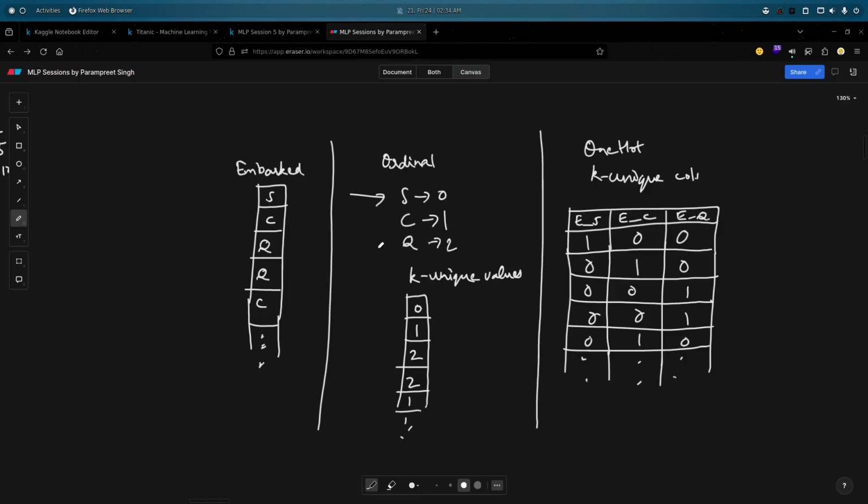Now there comes a label encoder. Label encoder is the same as ordinal encoder, but the only difference is ordinal encoder works on multiple features at once. Let's suppose we have to encode embarked, cabin, name, all these columns together, then we can use ordinal encoder.